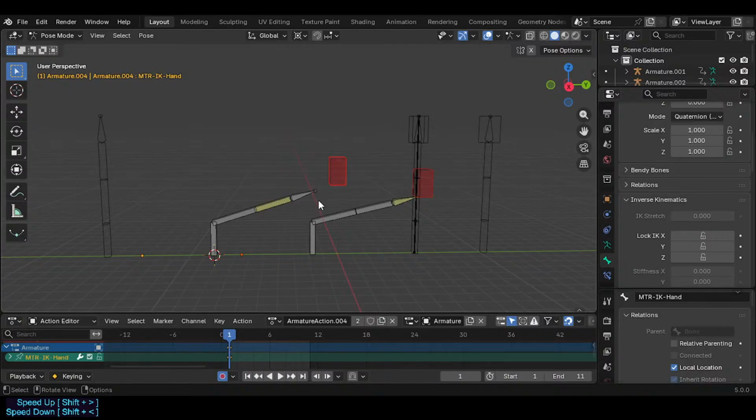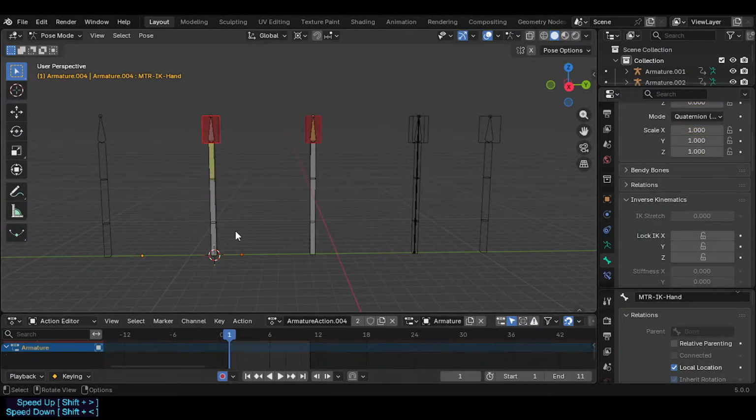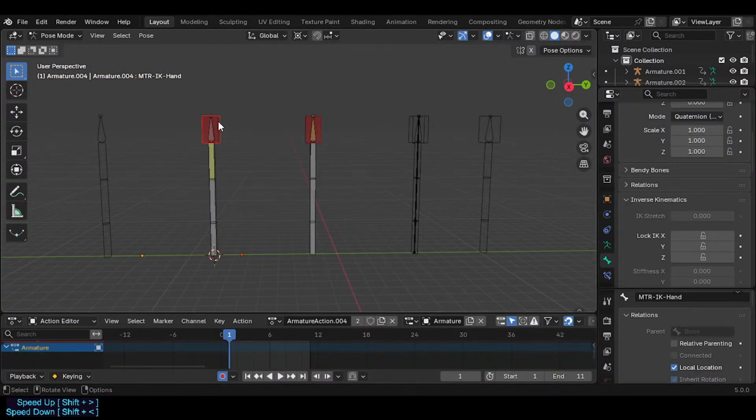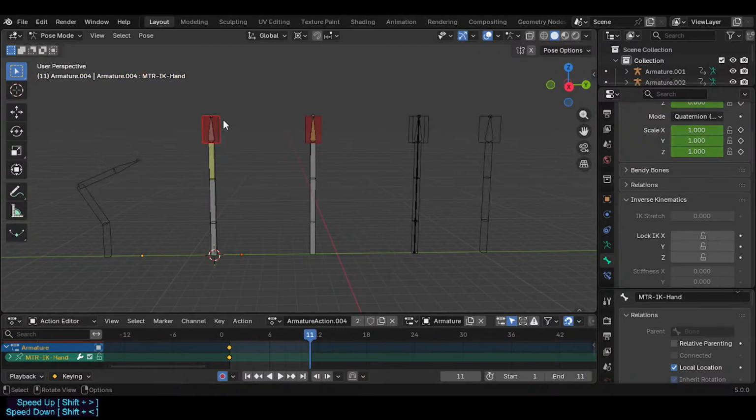Maybe there's a workaround with IK stretch, I'm not sure. But what we're going to do is demonstrate with both these rigs here. We're going to keyframe just the master. Let's select all the bones here and delete all this. Okay, we got this one. We keyframe, then go to the very end, and now it doesn't matter where I place it. Let's place it here.